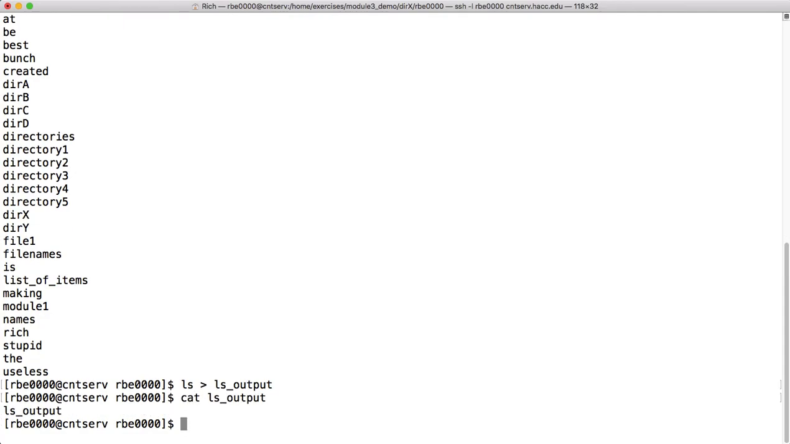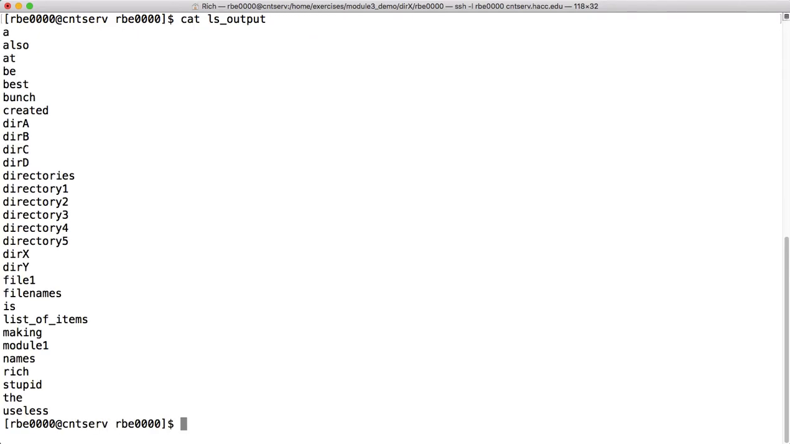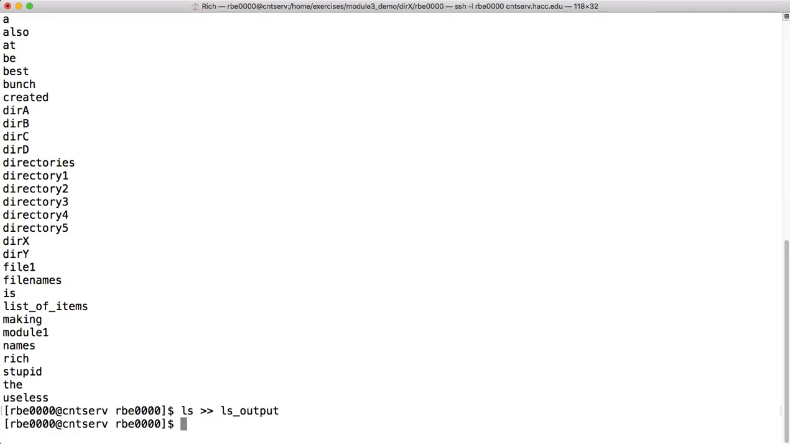So now I only have the most recent running of the command. If I really wanted to create a running file of all the output, I would do the command with the single greater than, right? That's going to create my file. And then if I wanted to put more output in that file, then I could use two greater thans. Two greater thans means append, right? So that will append to the file.